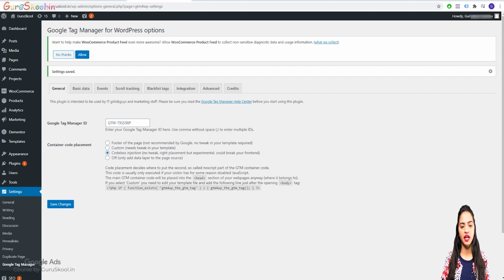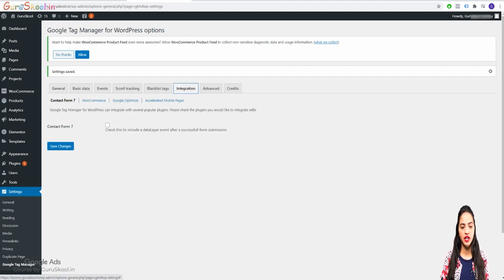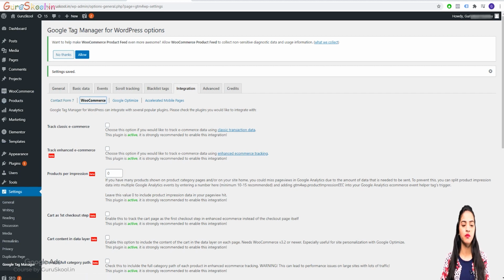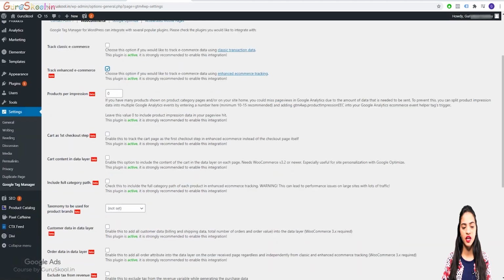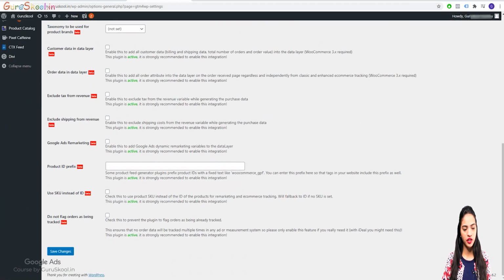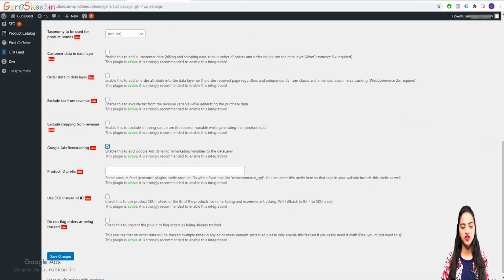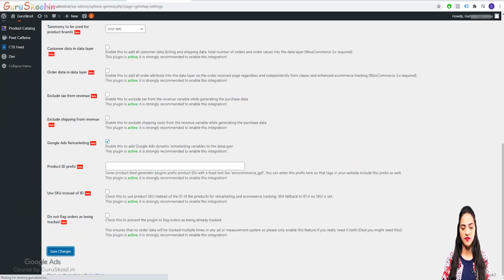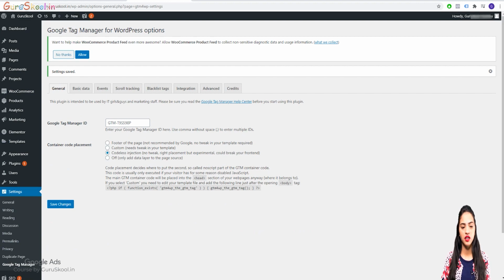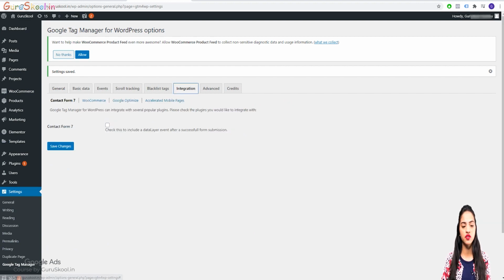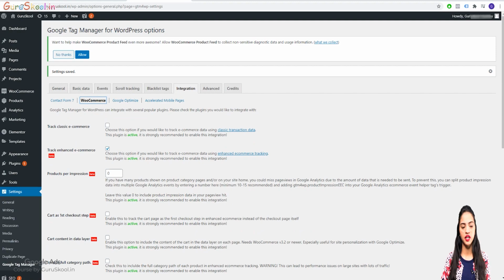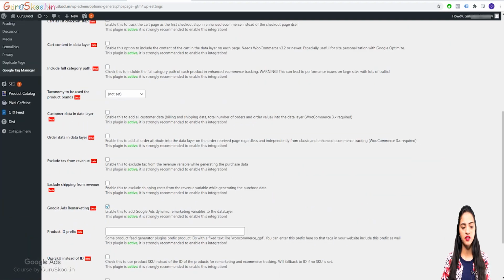Now we will hit on integration. Inside the integration, we go to WooCommerce, and inside the WooCommerce, we have an option which says track enhanced e-commerce. We will check this, and somewhere here, this one, Google Ads Remarketing, we will check this. Make sure only these two things are checked, and we'll go for save changes. The rest, we don't need to check. And we'll again come to integration to check, is it done? Yes, it's done. Track enhanced e-commerce and then Google Ads Remarketing.